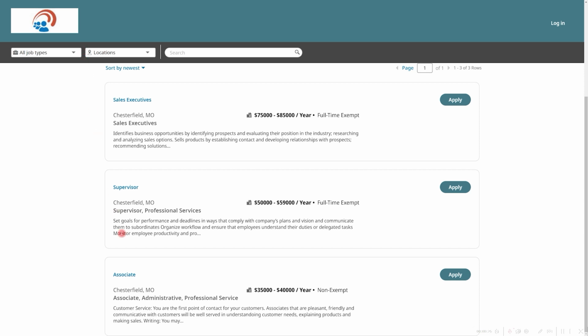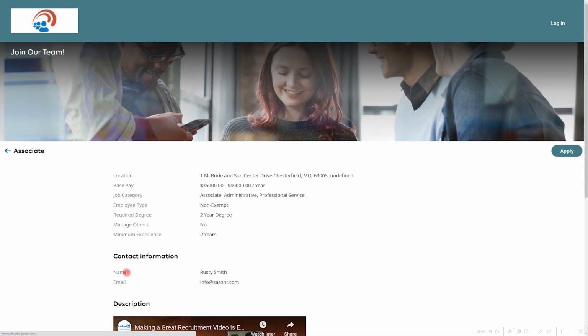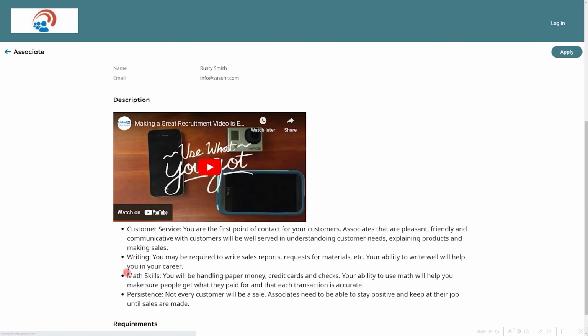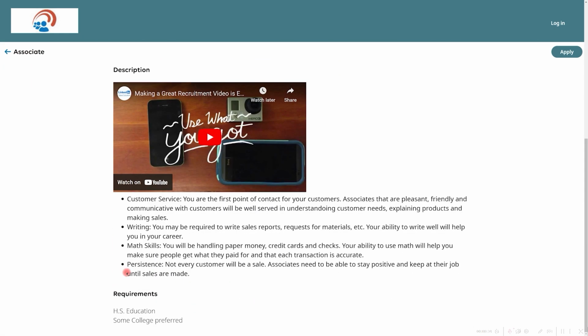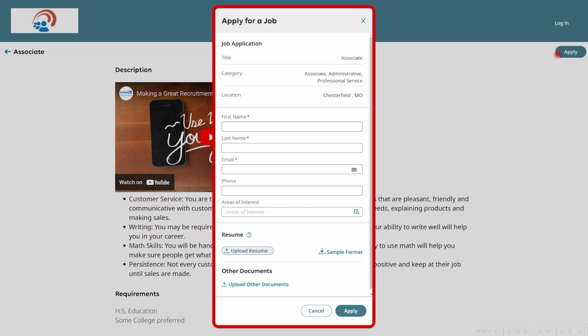From this screen, candidates can drill down into the job requisition, which will tell the candidates more about that particular position and allow them to apply for that job. Now, today candidates are looking for an easy and convenient application process. So not only are they able to search for a job from their phone, but they can also complete the entire application from their mobile device as well.